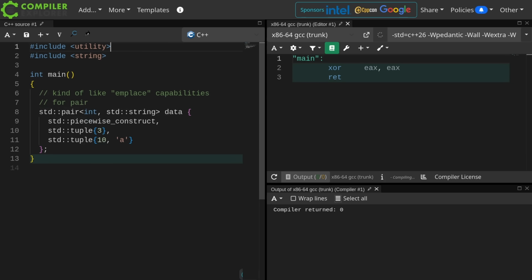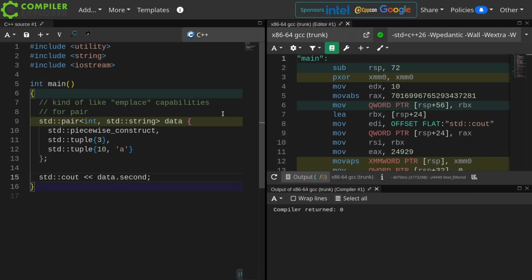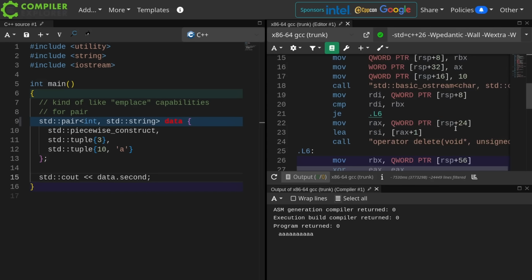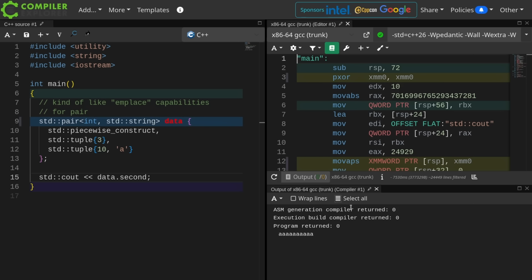Let's make sure we did this correctly. We should see literally a string of 10 A's printed in the output. I could have used puts just as easily for this. This is doing what we expected it to do. Great. That is piecewise construct in a nutshell.